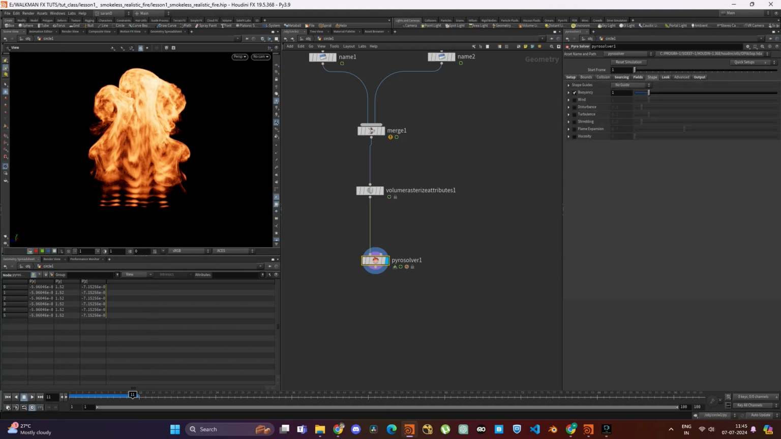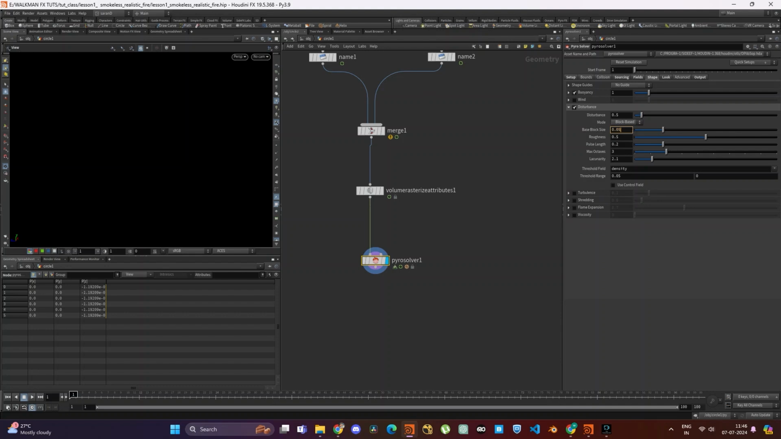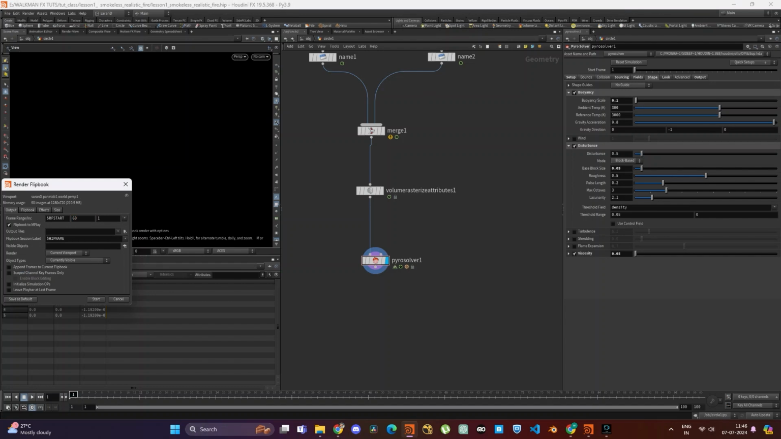And we can add some disturbance and reduce the buoyancy. Adding some disturbance. So 0.5 is fine and the block size 0.05. For this fire, we can add some viscosity because the fire has a fluidy shape. So we can add some viscosity, 0.5 is fine. We don't need this much buoyancy, so we can reduce it to 0.1. So we can take a flame playblast.